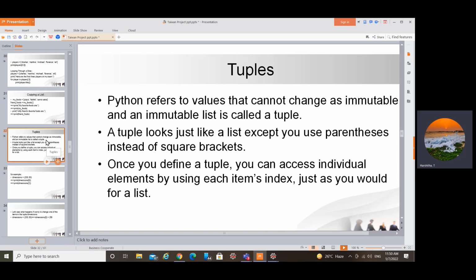A tuple looks exactly the same as a list, but parentheses are used instead of square brackets. We use square brackets for lists in Python, and we use parentheses for tuples. Once you define a tuple, you can't change it. You can't add, delete, or insert. All these operations are not allowed in a tuple. That is the major difference you should remember. That is a very important topic.